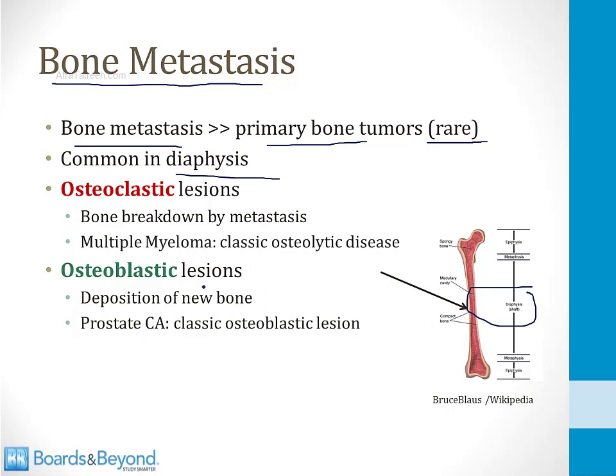There are two subtypes of bony metastatic lesions. The first type is called an osteolytic lesion. In this type of lesion, bone is broken down by metastasis, and the classic tumor that does this is multiple myeloma. It's the classic example of an osteolytic disease.